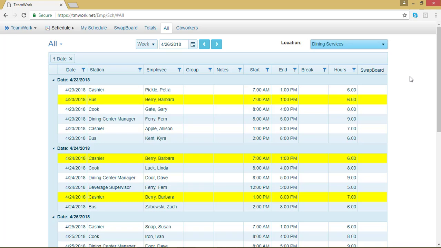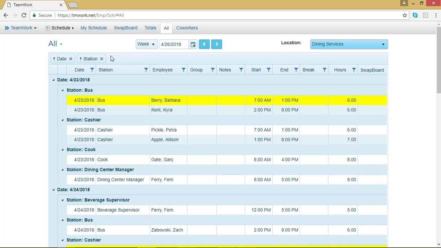If you want to view the schedule in a different order, say I only want to look at shifts for cashiers, I can take the little symbol next to station, click on it and drag it up to the top, and now the schedule will group people together based on the station they're assigned to work at. So as you can see on April 23rd, it's showing me the 2 bus people together, the 2 cashiers together, the cook, and the dining center manager.